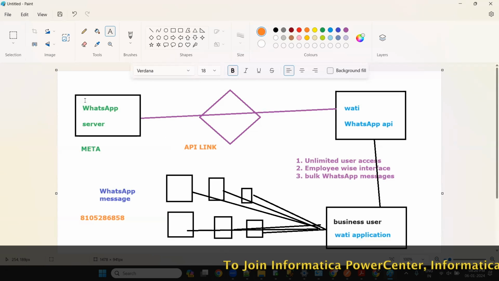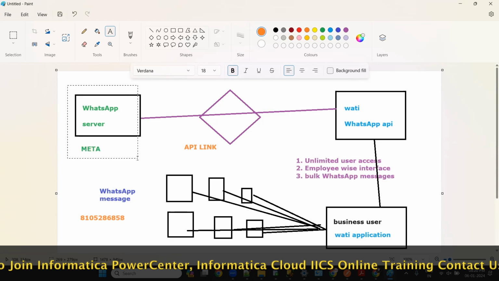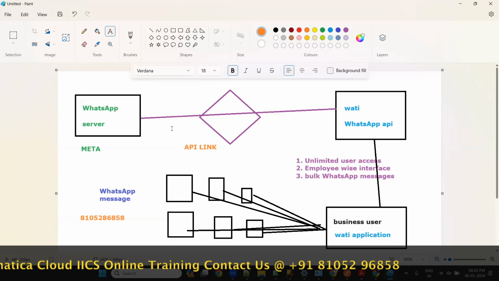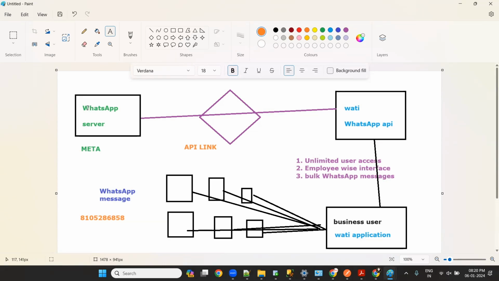WhatsApp has to maintain its servers, and they are spending too much on cost, correct? Maybe they are giving it for free, but the whole world is using WhatsApp. Yes or no, please? Correct, guys? The entire world is using WhatsApp, so their servers and storage systems will be really huge.